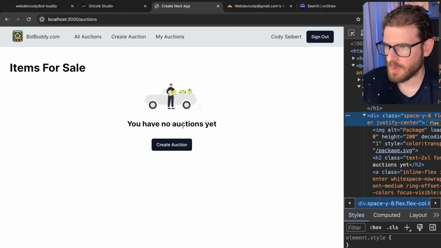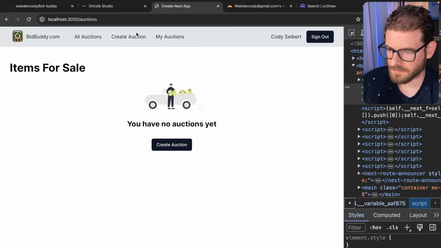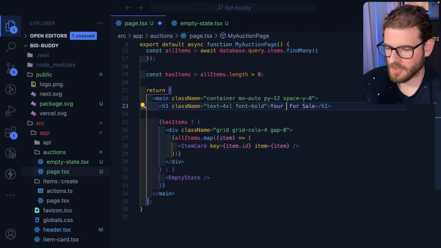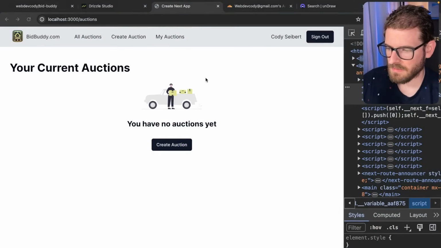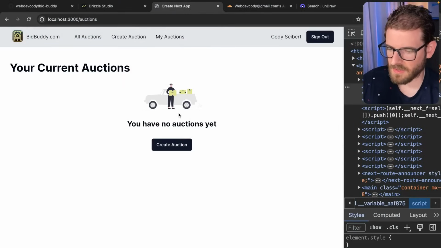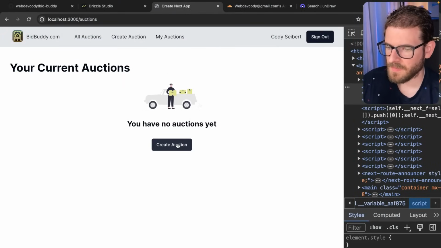Cool. So now it says you have no auctions yet. Creating auctions should take you back to post an item. And then instead of saying items for sale here, let's just go ahead and say your current auctions. Save this. And we could do some more styling to center this if you have nothing. There's some stuff I would probably clean up with this, but I think it's a good start.